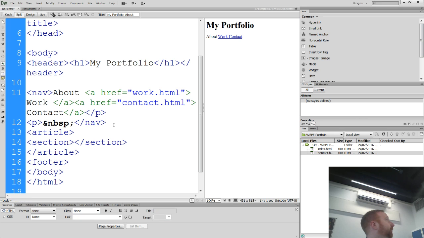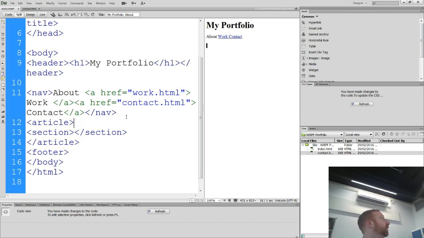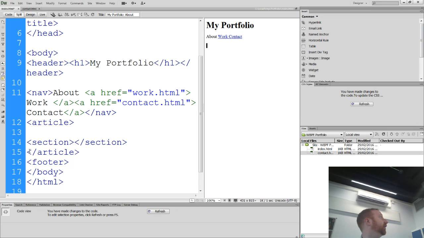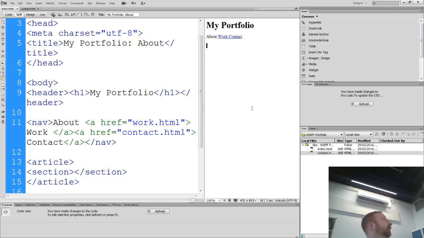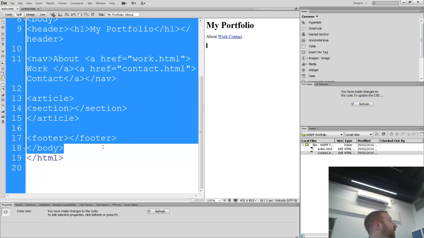I tend to put returns in so that I can space things out and see it better myself. It makes life a bit easier. So everything in between the body tags, from here to there, is visible, always visible.